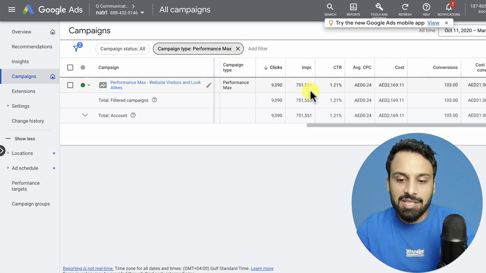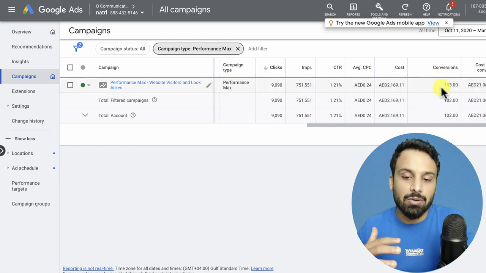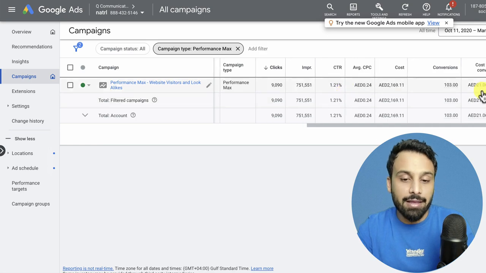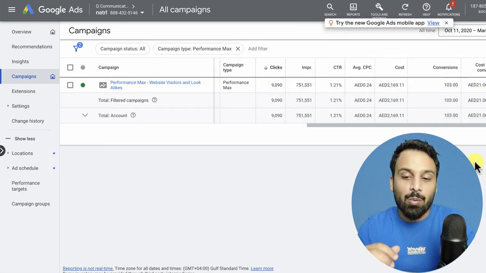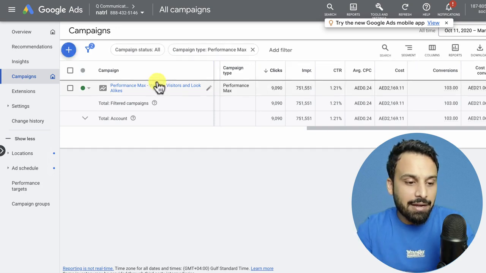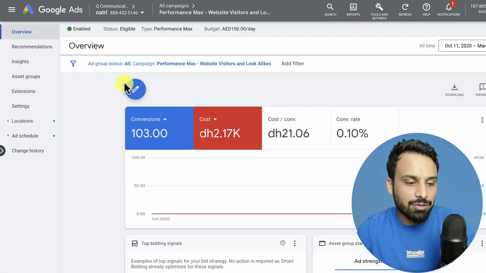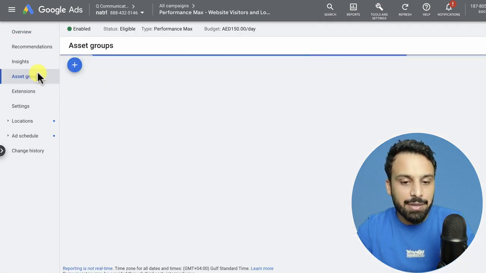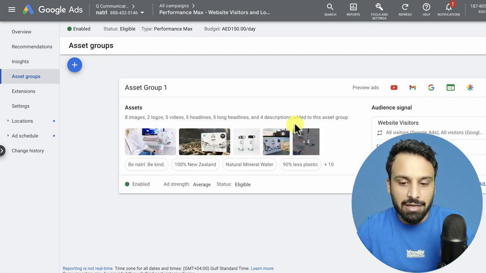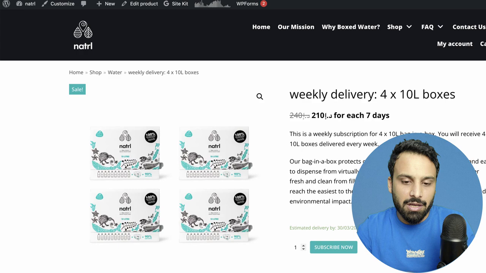And for this product, what we have seen is we got 103 conversions, and a conversion is set up in Google Ads as a subscription boat on the website. And the average cost per conversion is 21 dirhams, which is very, very cheaper than what we see on Facebook and other channels. So if I click on this campaign and go to the asset groups and the ads and the landing page, here we are promoting different products, and if you click on any of the ads, it will redirect you to this particular page where we are selling this product.